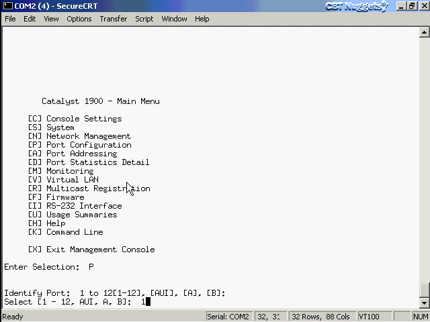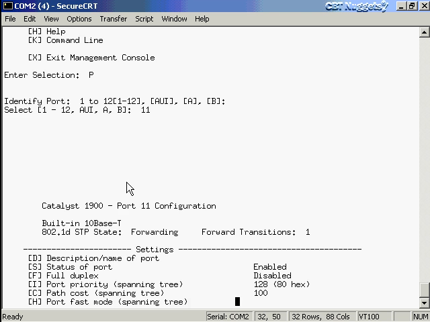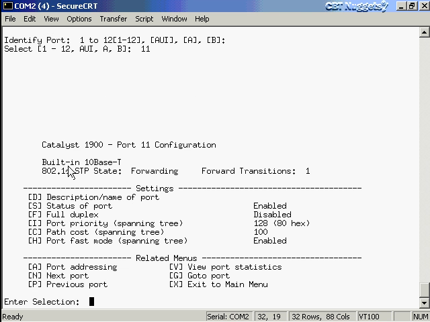I want port 11. Hit enter, and one of the first things it's going to give me is the fact that we're working in 802.1d, which is always going to be true with any Cisco device and spanning tree, and then it gives me the state. I am in the forwarding state at this point. Remember, the other states could be blocking, listening, and learning.